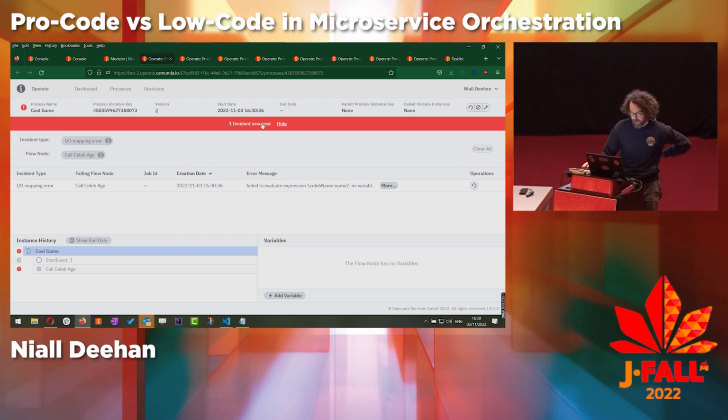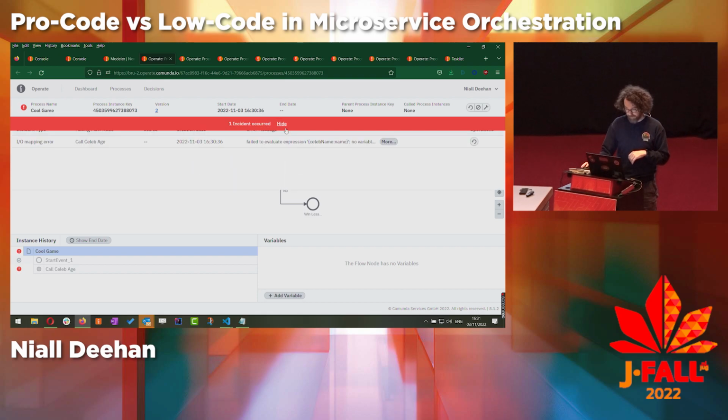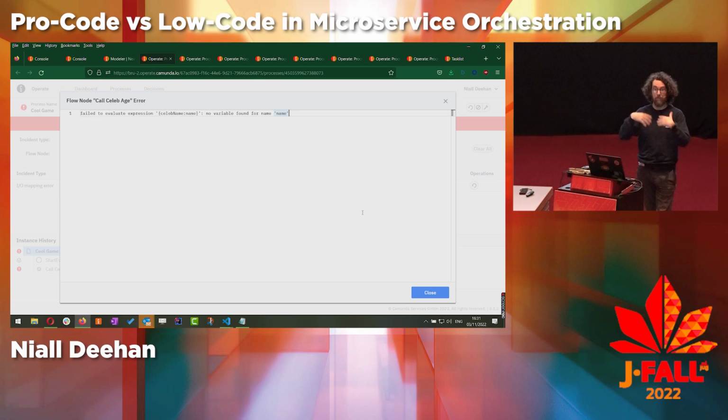So this, as I said, is a hybrid approach, right? We are expecting, this is an admin tool, and we say we have an error right here, and we can see the incident. And the incident says, failed to validate expression celeb name celeb. Okay, so what happened there? It told me it was expecting a variable called name that I was going to put in there, but I didn't add any variable called name. Okay, so that's why it's throwing an error.